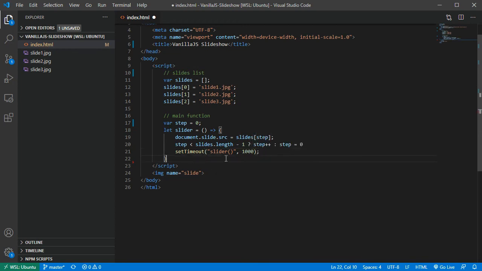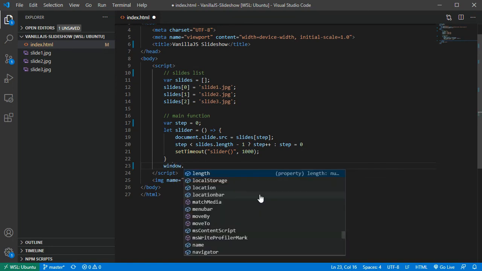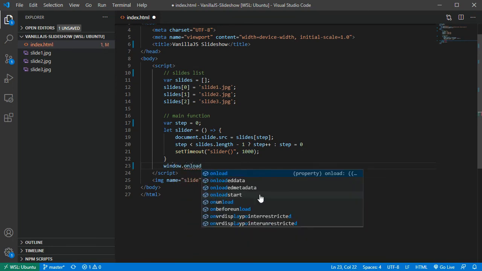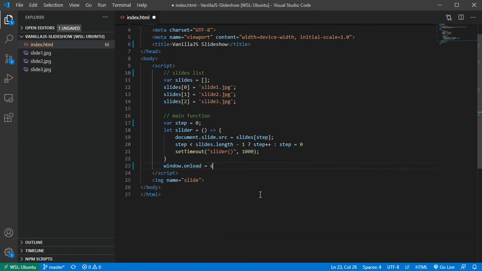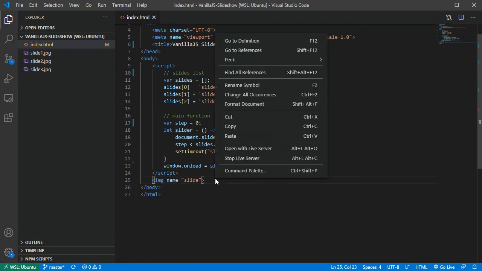Alright, and then after that we're going to call this function. The first time we call it is whenever the page is fully loaded, so on window onload. So we have window.onload, and we assign the slider function. This is the function. Alright, I'm going to save this and I'm going to open it.